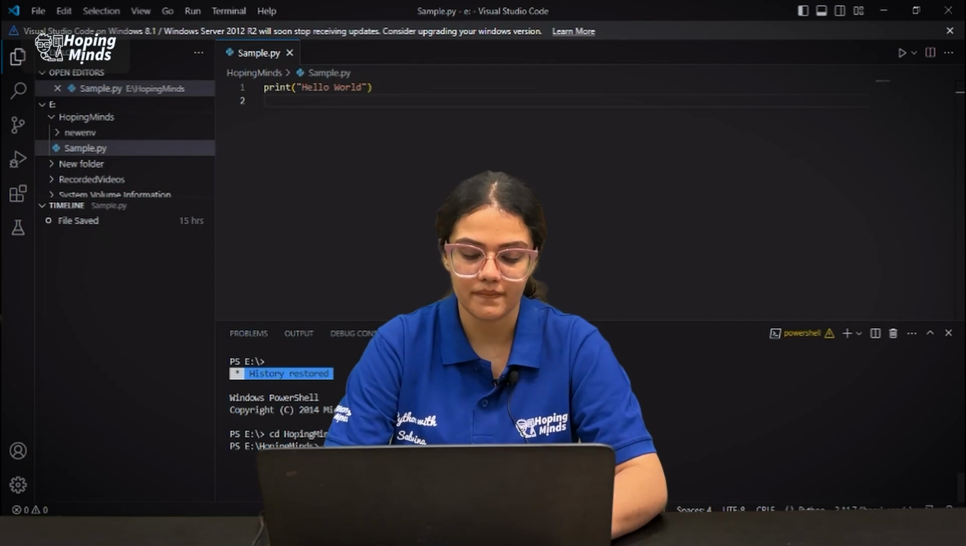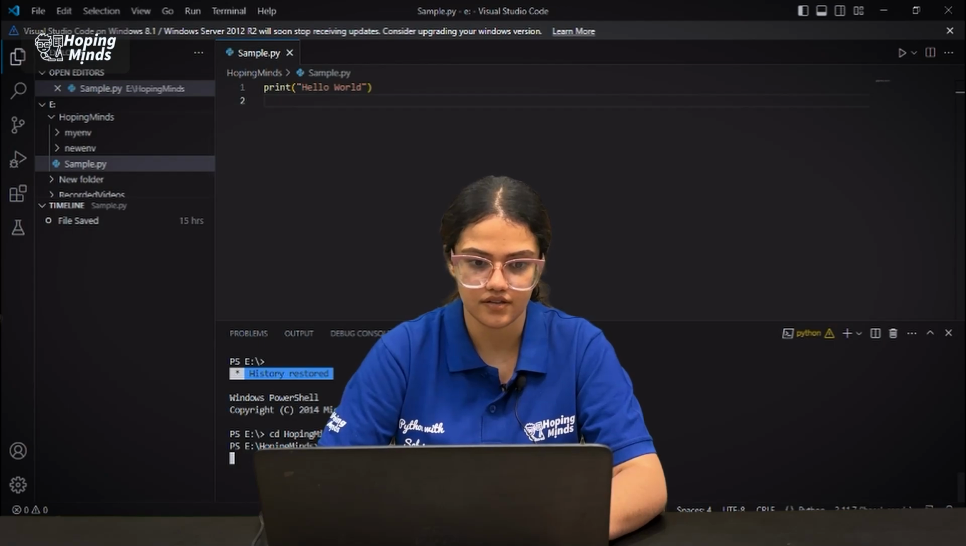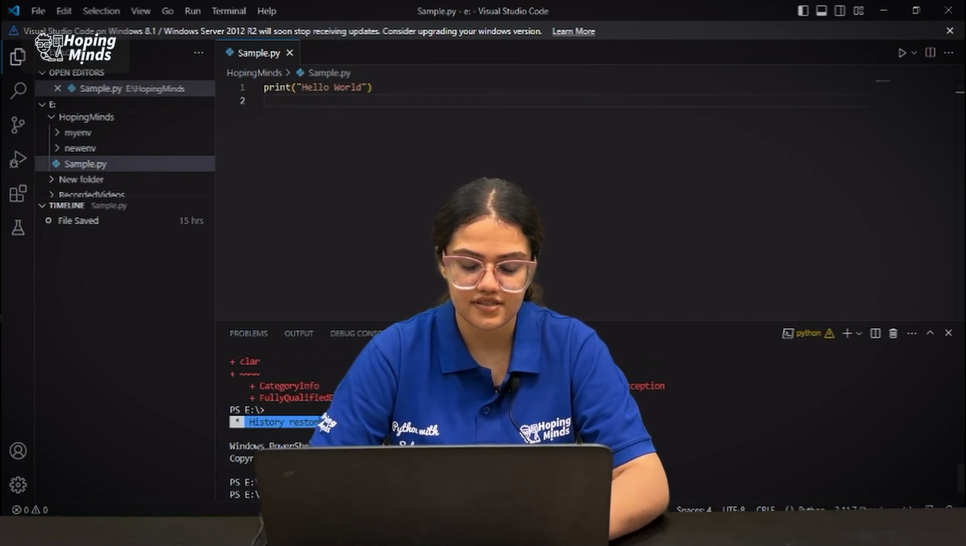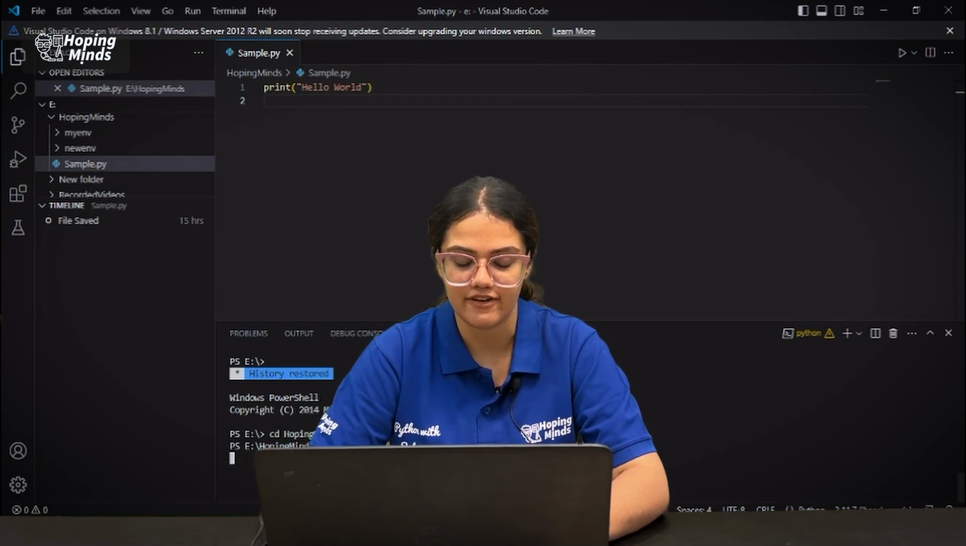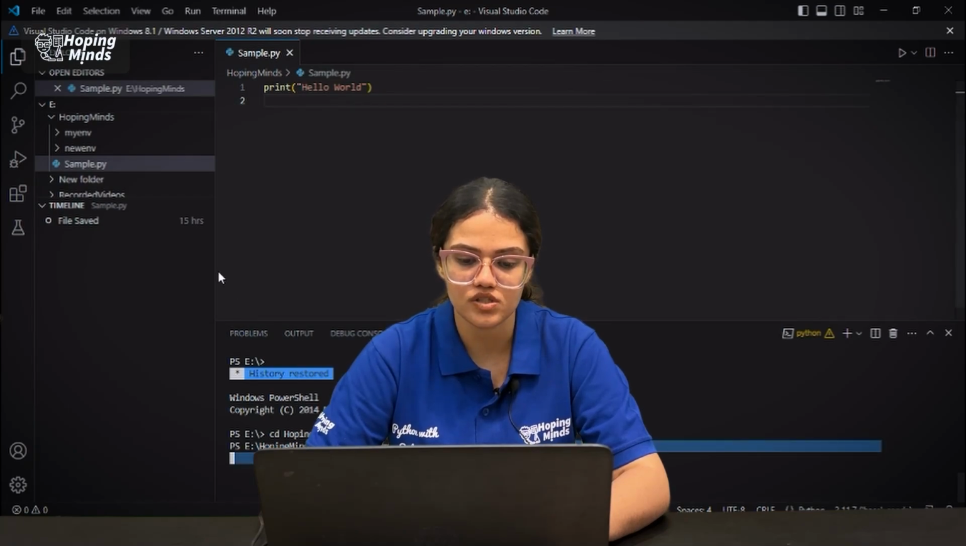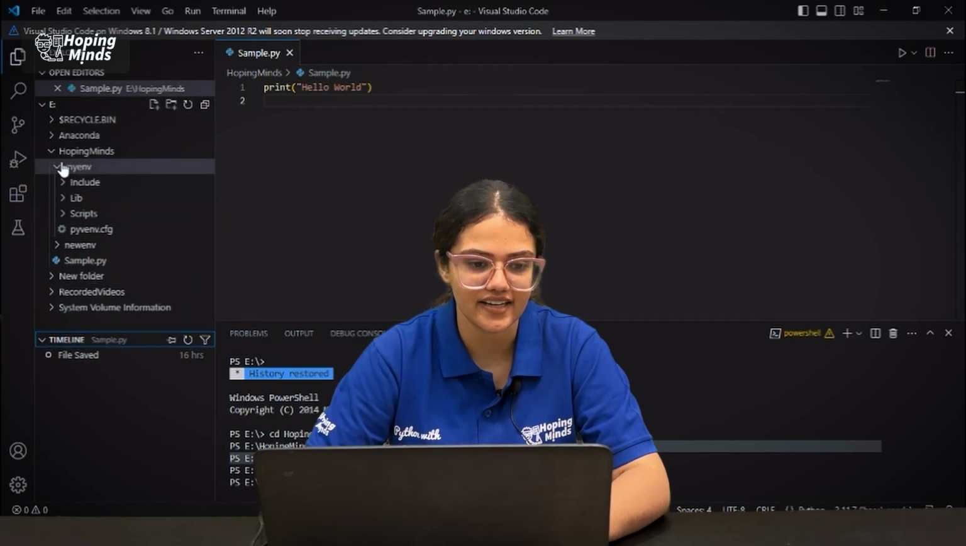Okay, so now I'm in Hopping Minds. What I'll do is simply paste this, press enter, and wait for the environment. So what this command says is python -m venv myenv. This command will simply create a new environment whose name will be myenv. So here we are. A new environment, congratulations, it has been created.